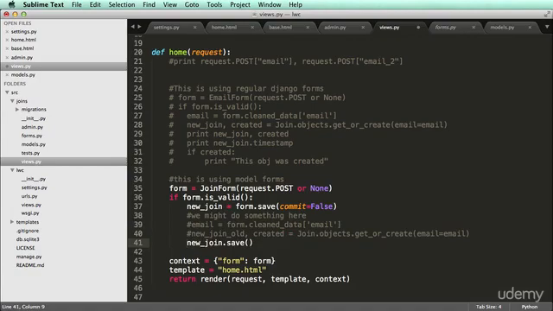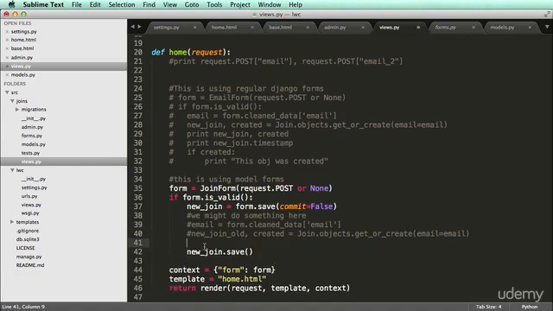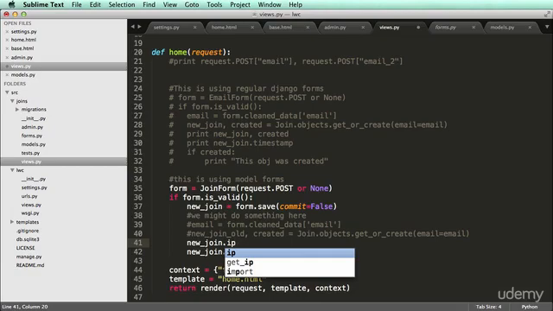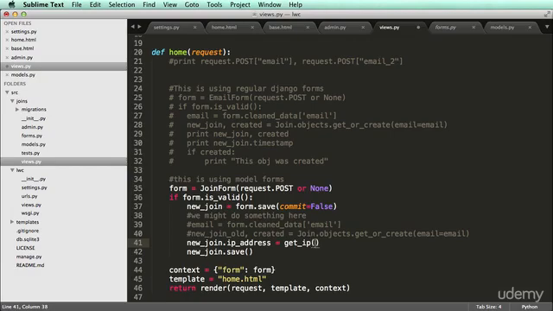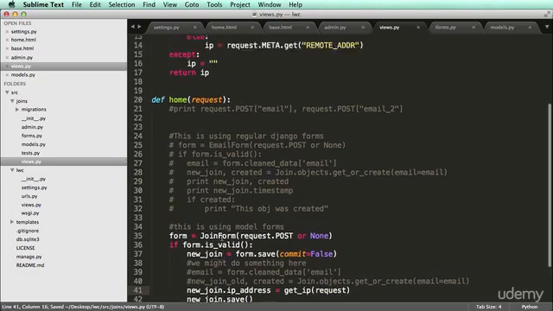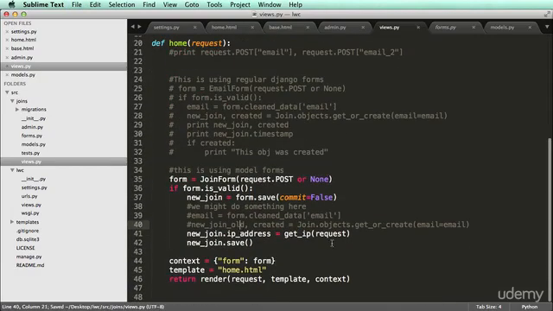And we'll add new join.save again. And then I'm going to add new join.ip address equals get IP of the request. All right, so that's that. So now that we have that, let's actually go ahead and try it out. We still have to edit some stuff in the form, so this is not failing. Like, we want only one email address. We don't want it to change every time.